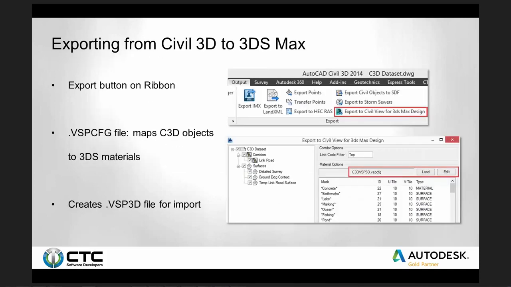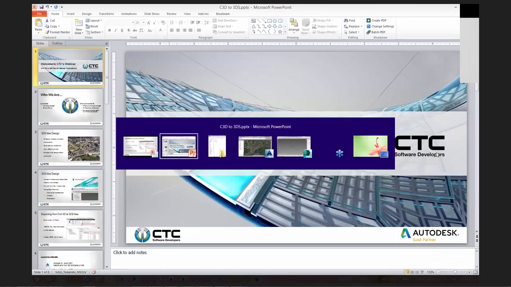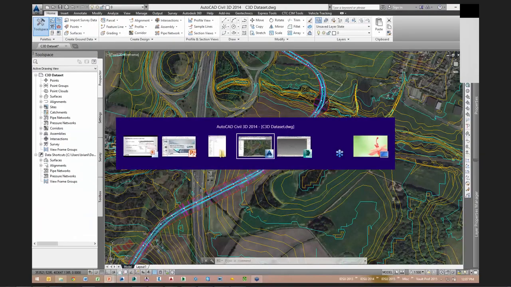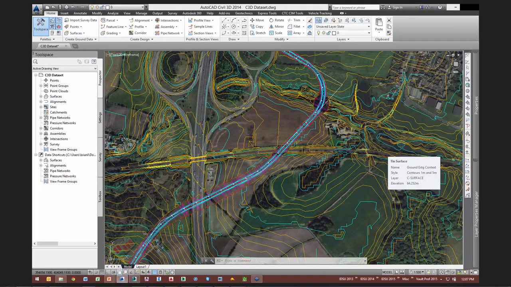So let's go ahead and jump into Civil 3D. I'm in Civil 3D 2014 here. I was going to do it in 2015, but my 2015 install got corrupted, but for the purpose of this demonstration, it doesn't really matter. The Civil View add-on functionality is the same between 14 and 15.